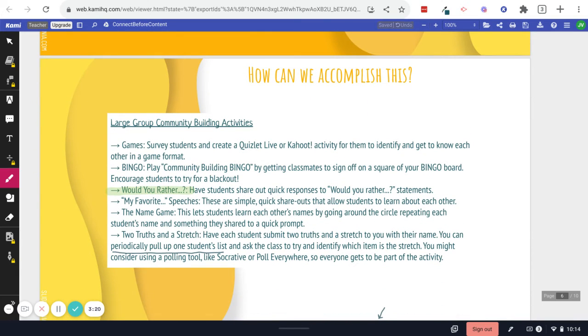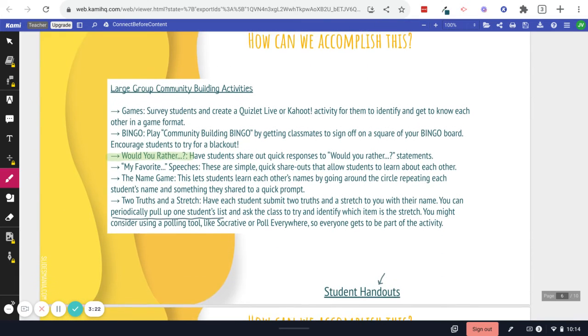How do we do this? So we've got a couple things pointed out here, including some student handouts, but these are large group community building activities. So games, bingo, would you rather, 2 truths and a stretch, right? With would you rather, one thing I love is that it takes away having to come up with an answer.